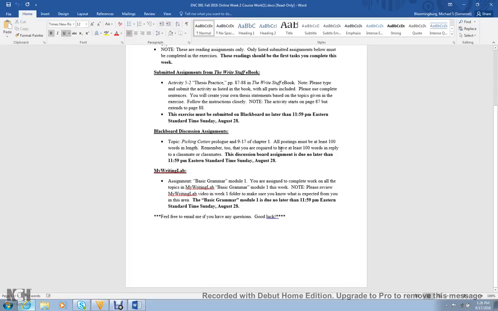Okay. Once you get the readings done, there is an activity that you're going to work on this week from the ebook, and it's activity 5.2. It's thesis practice, pages 87 through 88 in the Right Stuff ebook. Note that your directions on the assignment sheet are to type and submit the activity as listed in the book, with all parts included. Use complete sentences. Create your own thesis statements based on the topics given in the exercise. And note that the activity starts on page 87 but extends over to page 88. Your deadline for your work this week is 11:59 p.m. Eastern Standard Time, Sunday, August 28th, so you'll want to note that.